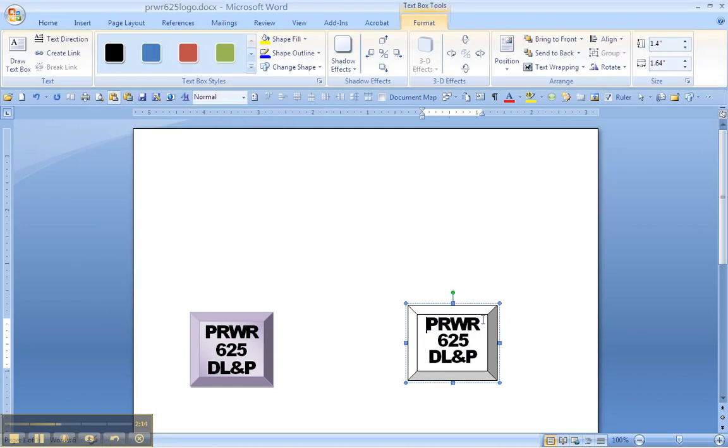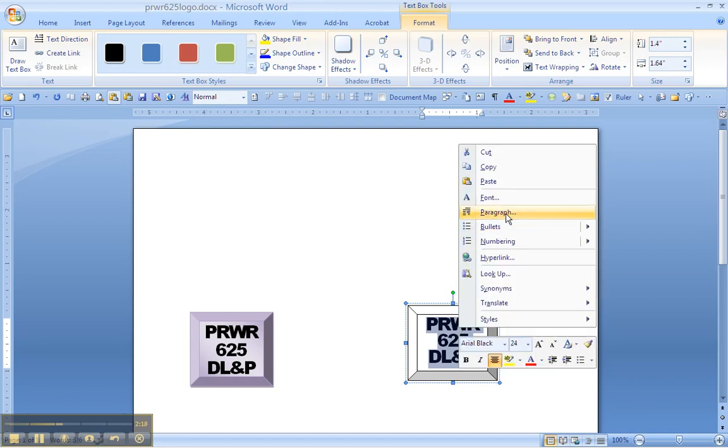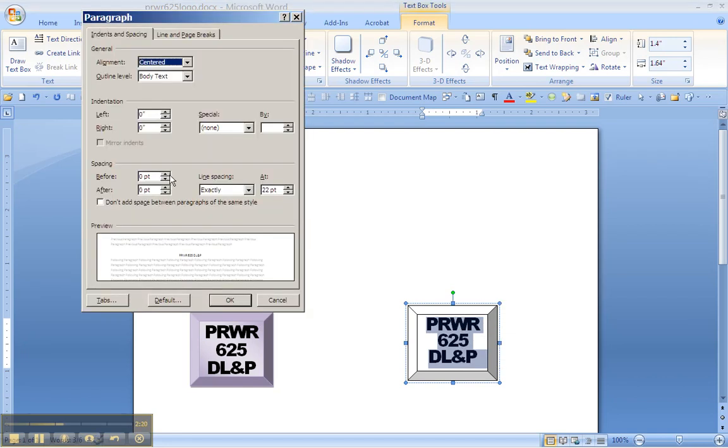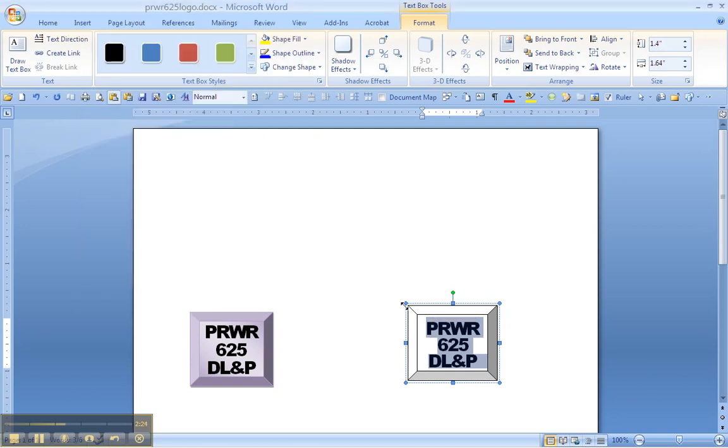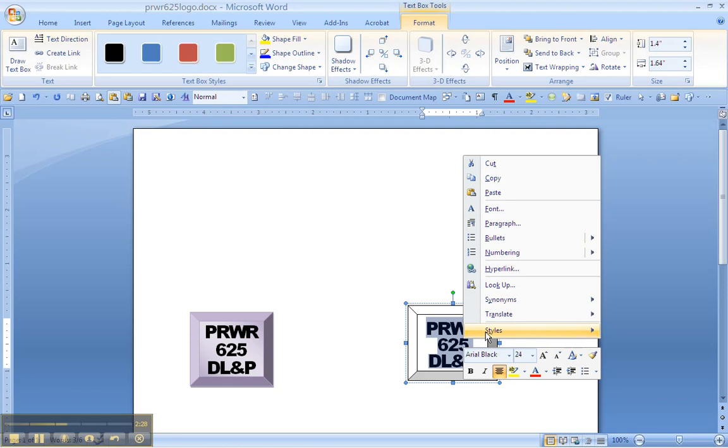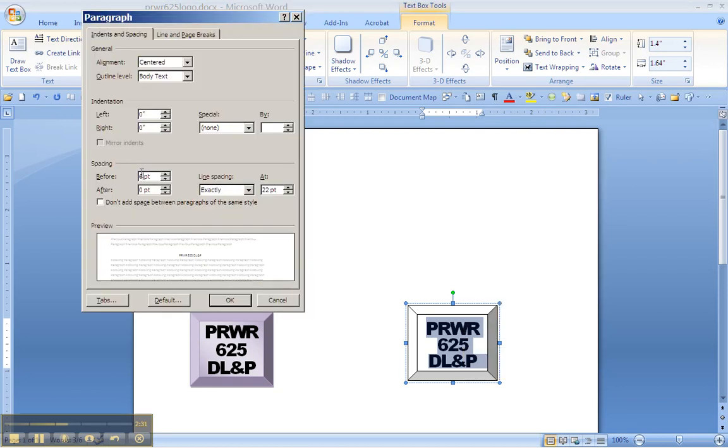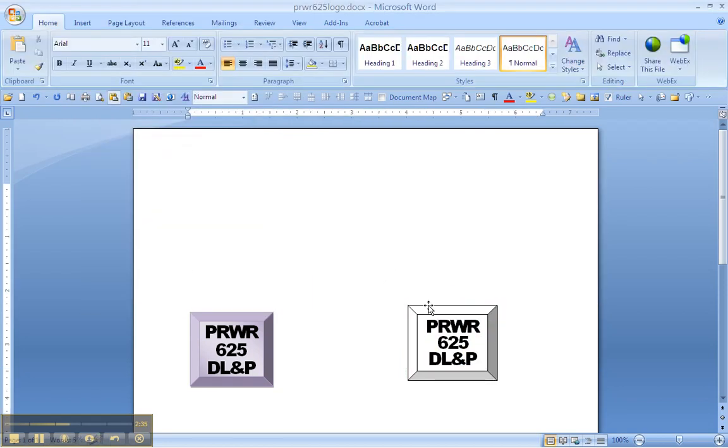It looks a little more towards the top than I want it. So I select it again. I go back to the paragraph. I'm going to add 6 points of spacing before the paragraph. I moved it down a little too much. Give it another shot. I'll just select this and say 3. All right, that's about right.